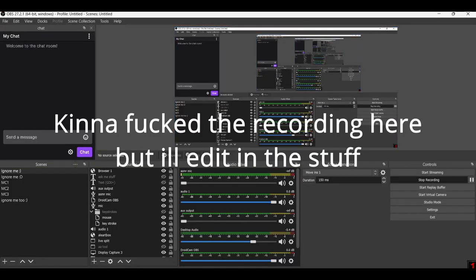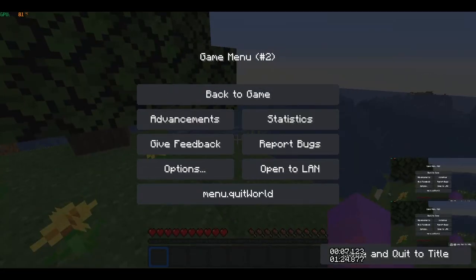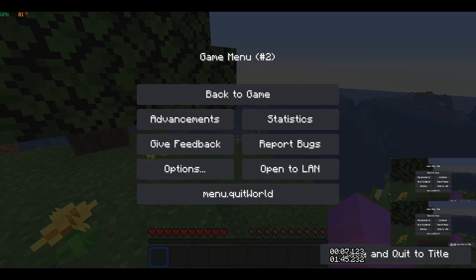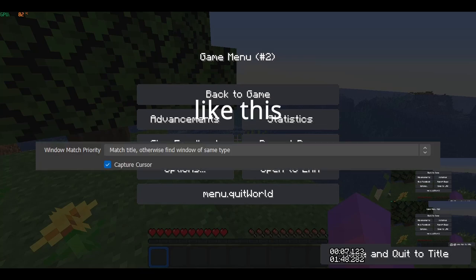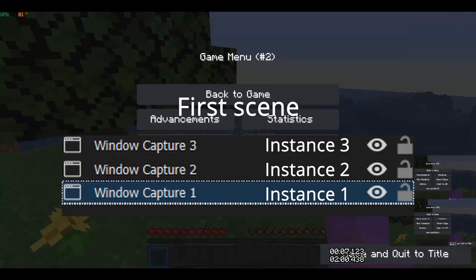Now you have to go into OBS, and then you want to create three scenes, and it actually depends on how many instances you use. If I use three, I'll just create three. So if you have four, you have to create four scenes. So now I have three, so I'll create three scenes, and then you want to add three window captures in here, and then the settings are match title, otherwise find windows of same type. And then you want to click OK. And now you want to organize it in this order. You can copy this order.